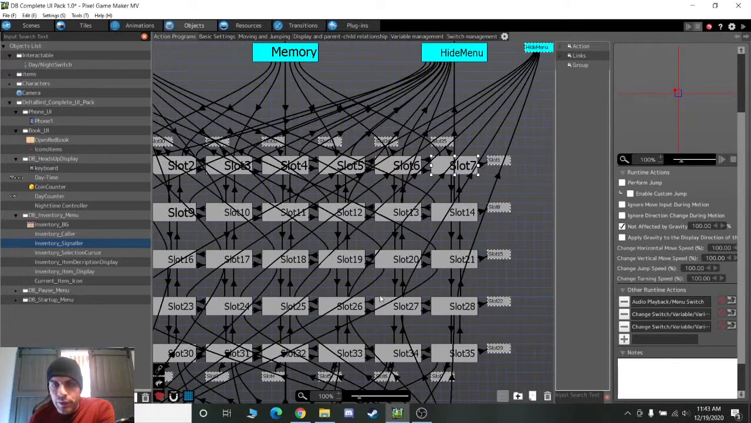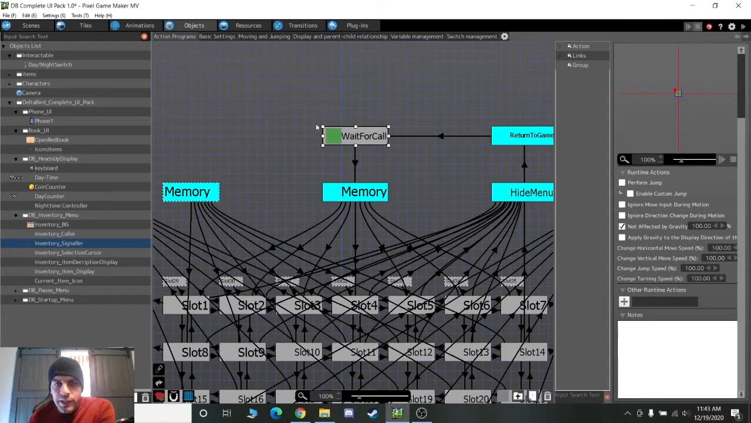And slot 7 is over here. Same thing for 35. And if they press up on slot 7, they're going to end up on 35 and vice versa. This is the default action. This is what's off screen here. This is what you see.